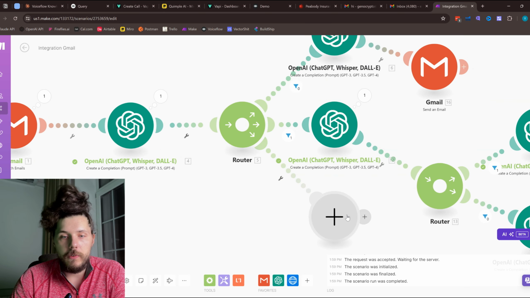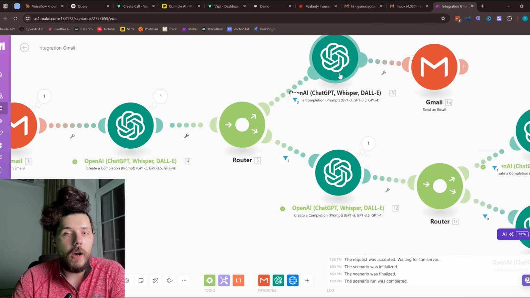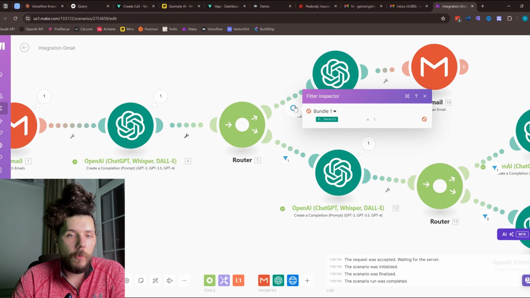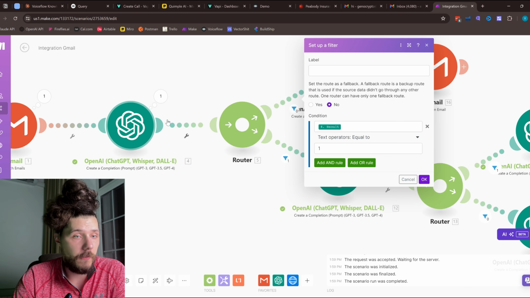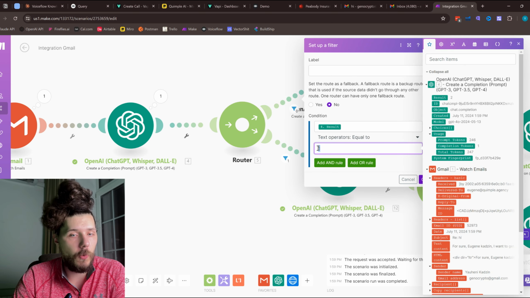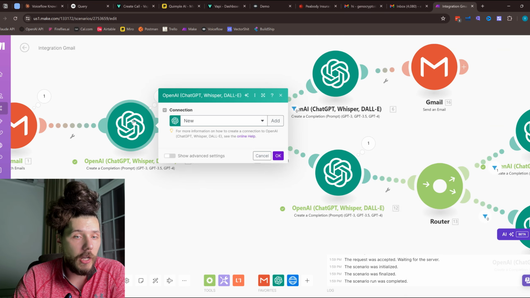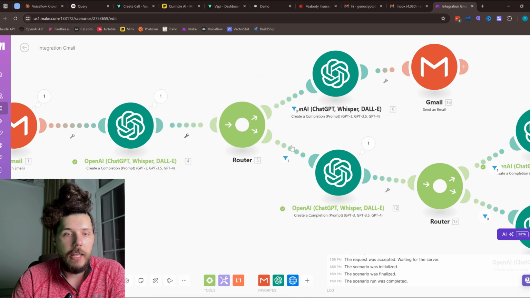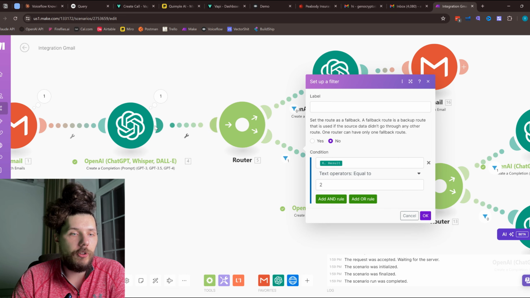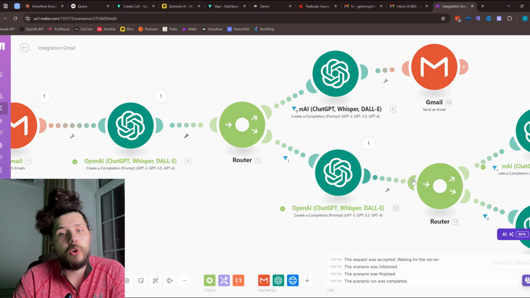Then we have a route step. In the route step, we have two filters. Basically, the first filter is the condition: if the result from ChatGPT equals 1, then go here. And 1, if you remember, equals just a general question. And if the actual output equals 2, go here.